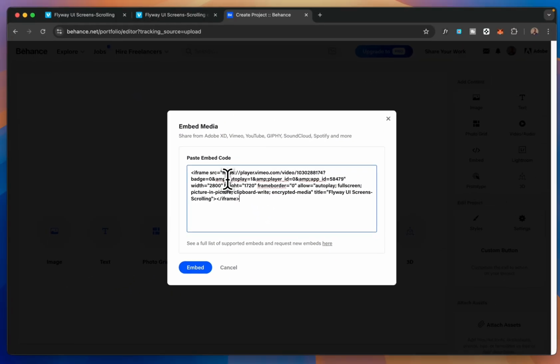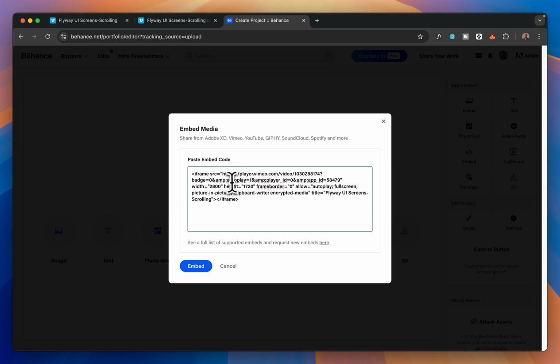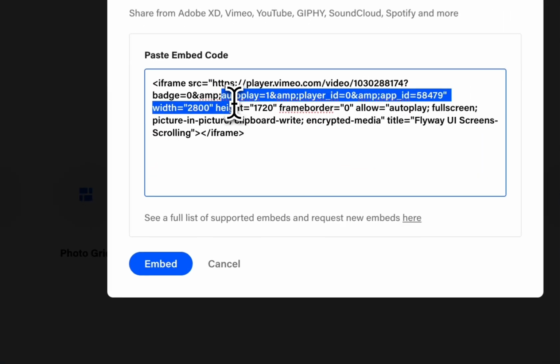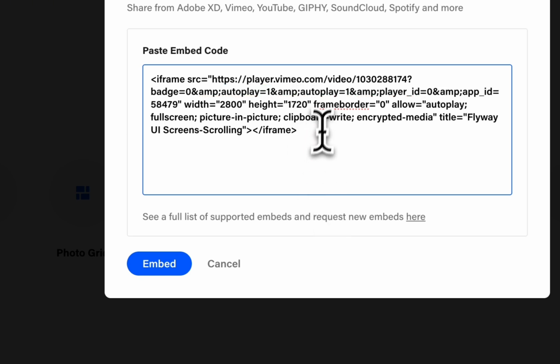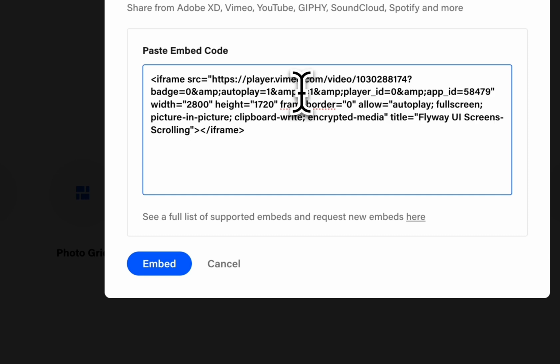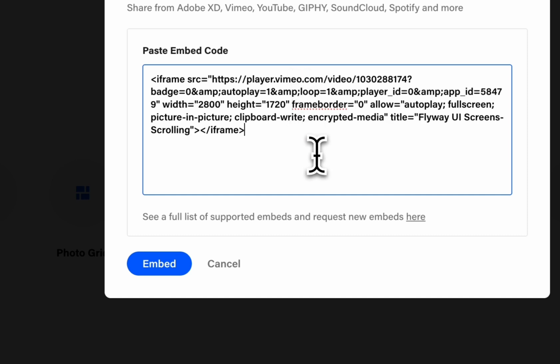Now the next thing is to add our loop to this code. What I'm going to do is copy this code from autoplay to this semicolon here. Copy that and paste that in front of that semicolon. Let's rename our autoplay to loop. Now we can embed this code.